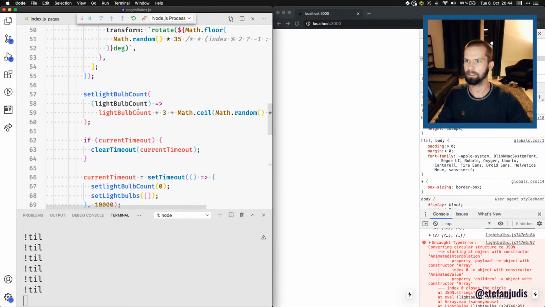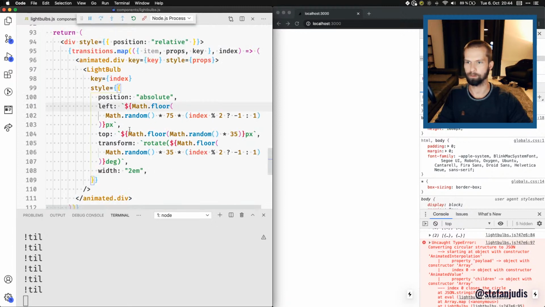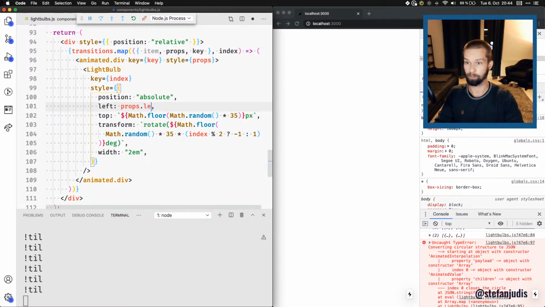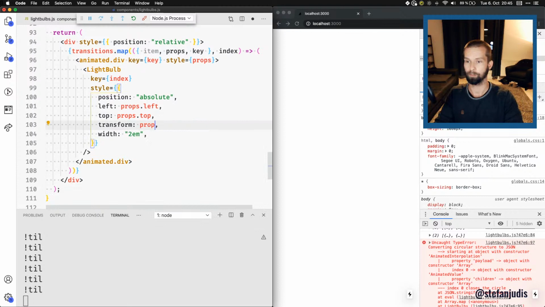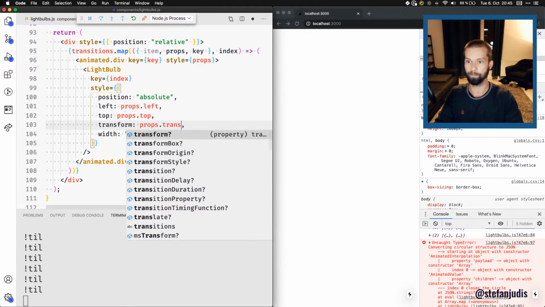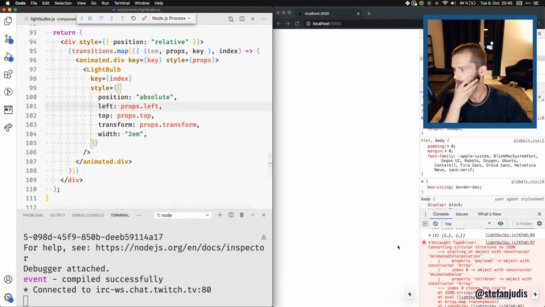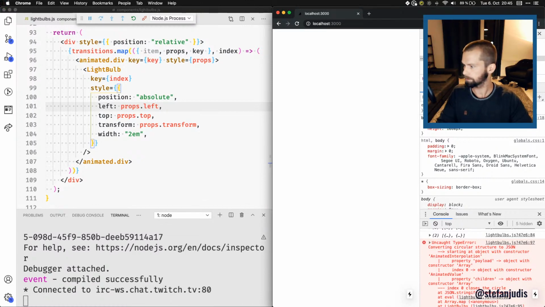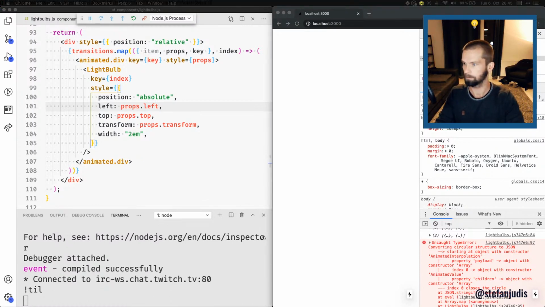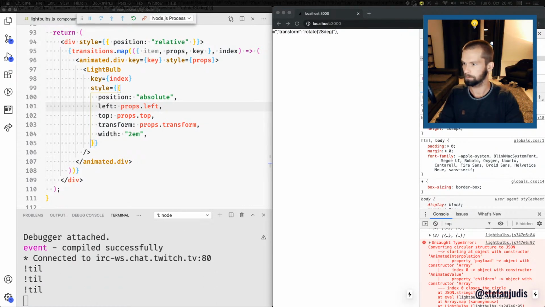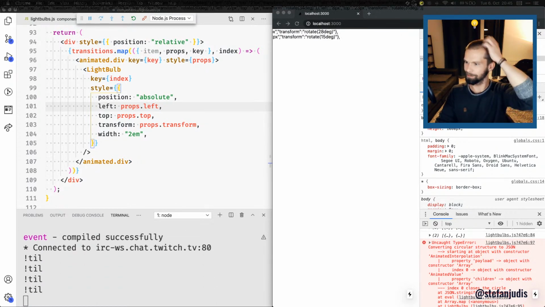So currently we're filling this array and we have left, top, and transform. What we could do here theoretically is props, if it passes down all the props: left is props.left, top is props.top, and the transform should be props.transform. So let's see what happens now. Everything is recompiling, reloading, okay. And now when we do TIL again, we see 1, 2. Well, we see a lot of light bulbs, but it doesn't look like the thing is passed down.